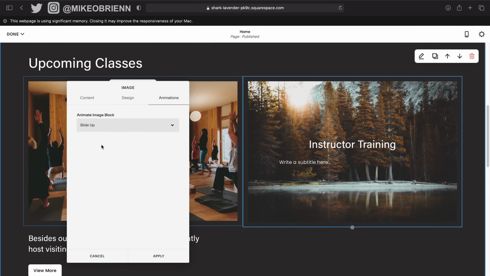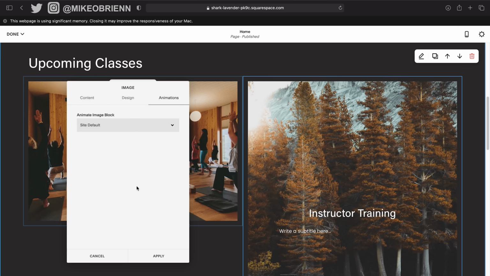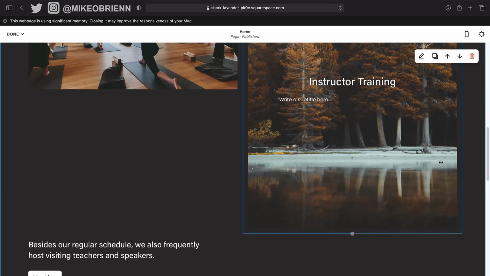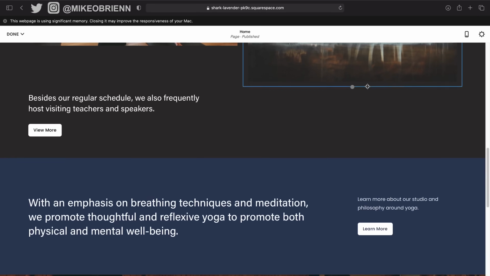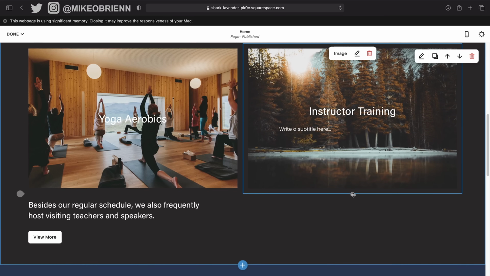Again, if you want some kind of animations with this, you can do that. It automatically has the slide up one. I'm just going to say site default so we don't have anything weird showing up. But regardless, let's just hit apply right now and start editing that. Again, I'm not sure why that really wants to go down there. Let's click and drag this up to the normal aspect ratio. And now let's just say we do mountain photography.